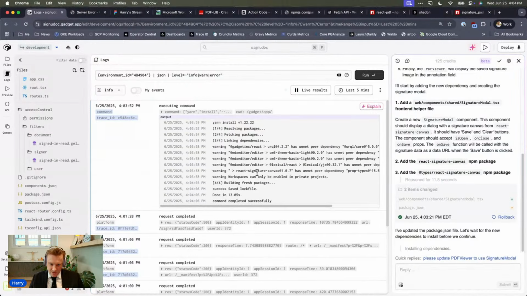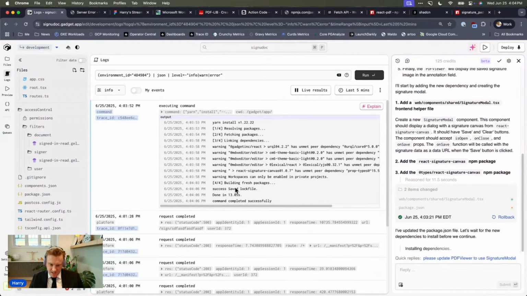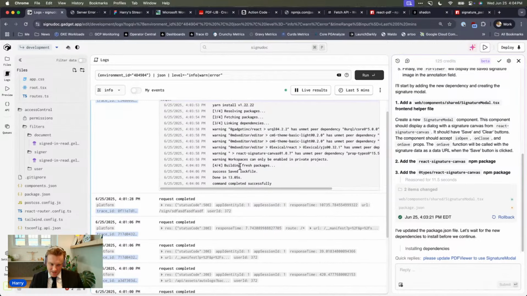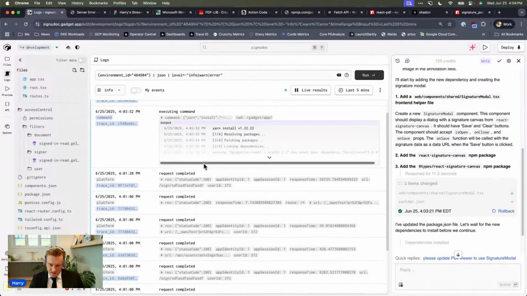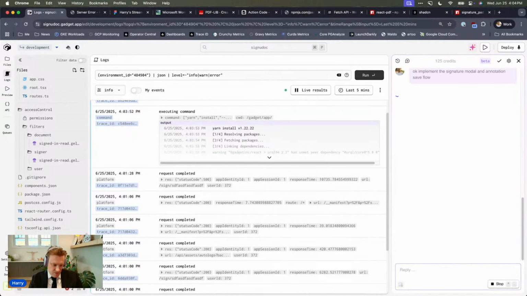Can look at our logs. There it is. It's done. Almost. I think what's happening behind the scenes is Gadget's actually saving my app's file system so I can auto scale it all nice and good. There we go. Okay. Implement the signature modal and annotation save flow.